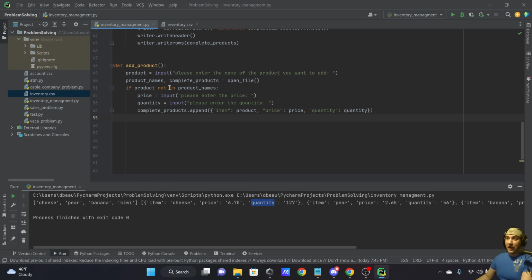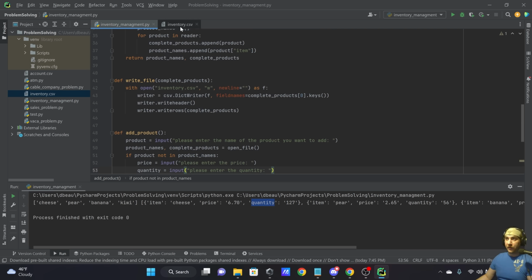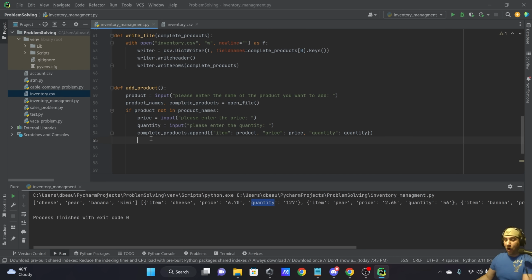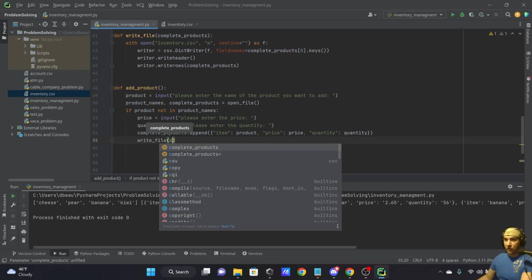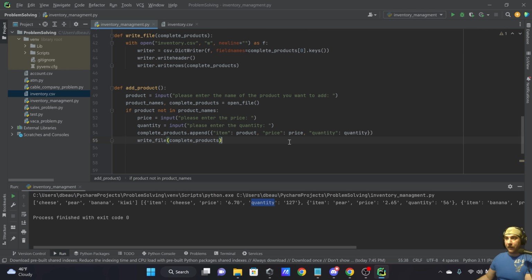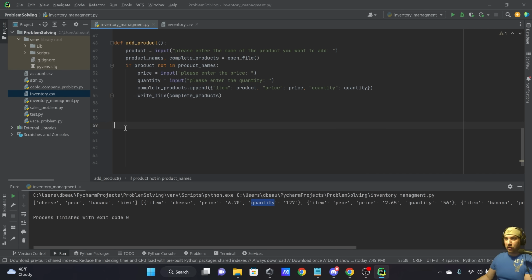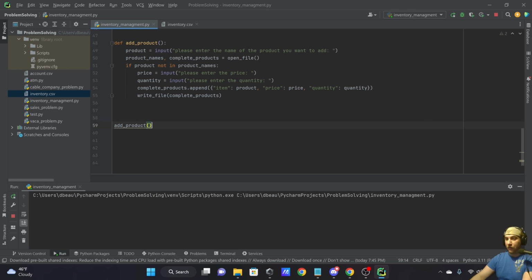And then we have to write this new list with the added product to the inventory.csv file. So I would call write file. So I'd say write file, and then I pass in the new complete products list that has been altered because we just added something to the end. Now let's go ahead and just check this function out. All right, so we'll say add product. Let's go ahead and run it.